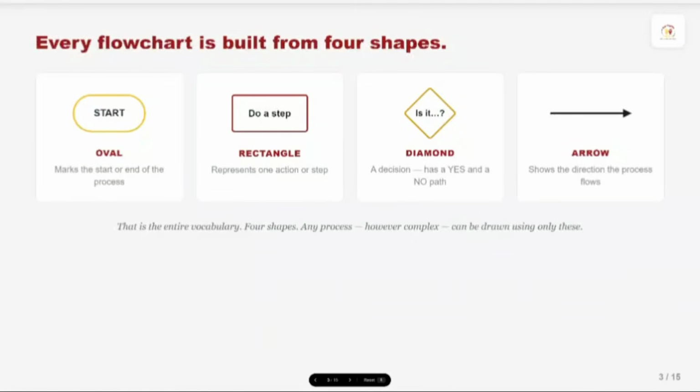Here is the entire visual vocabulary of a flowchart. 4 shapes. The oval marks start or end. The rectangle is one action, one step. The diamond shape, this is new and important. It is a decision, always with 2 ways out, yes and no. And the arrow shows the direction. That is it. Any process can be drawn using only these 4 shapes.